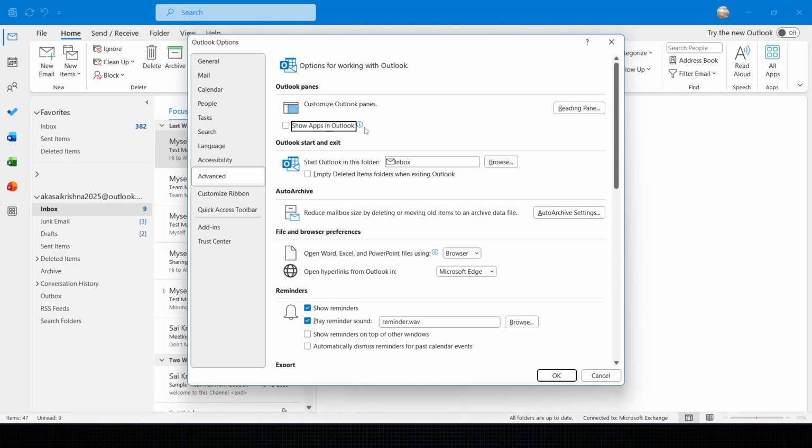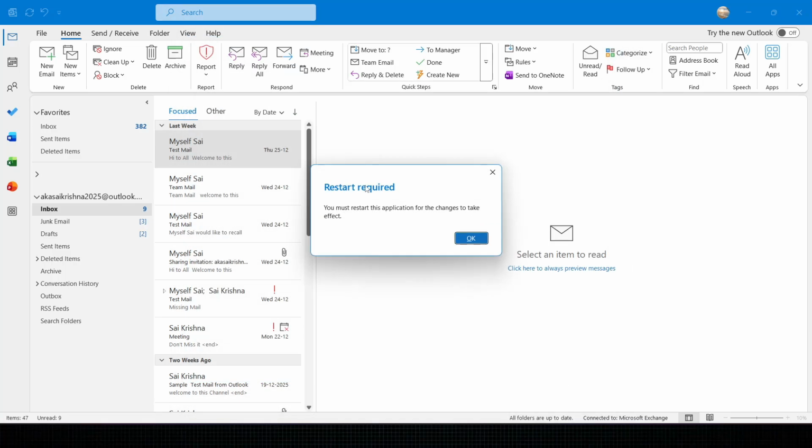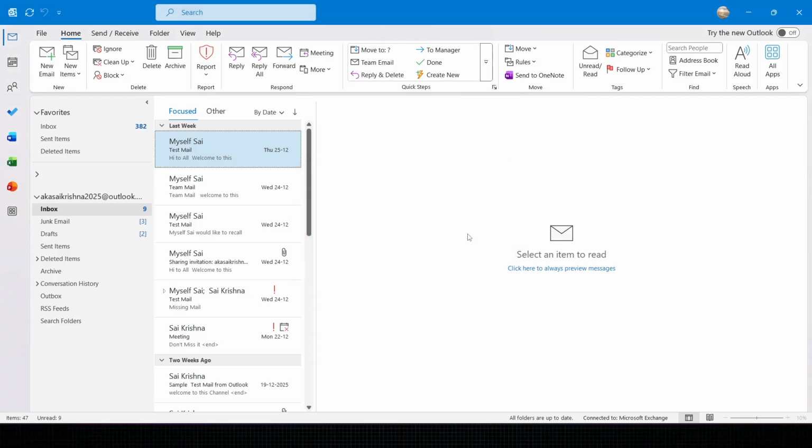When this option is turned on, Outlook shifts the navigation to the left and mixes your core modules with add-ins. To move the navigation back to the bottom, uncheck Show Apps in Outlook. Click OK to save your changes. Outlook will prompt you to restart so the new setting can take effect. Confirm the restart, then fully close Outlook and reopen it.